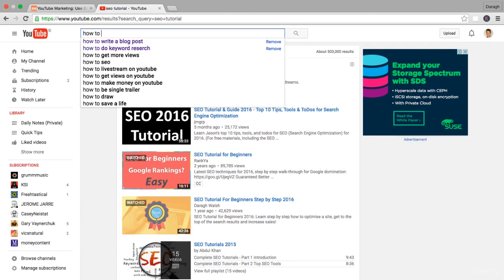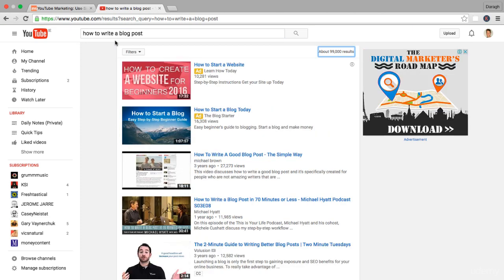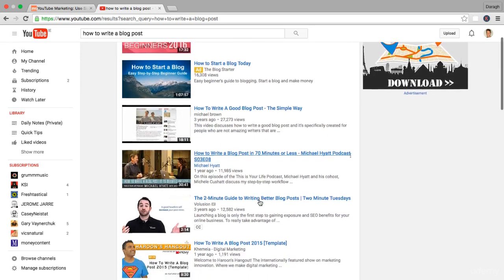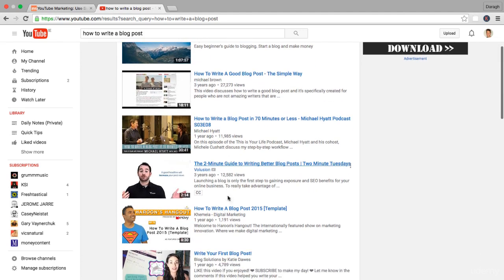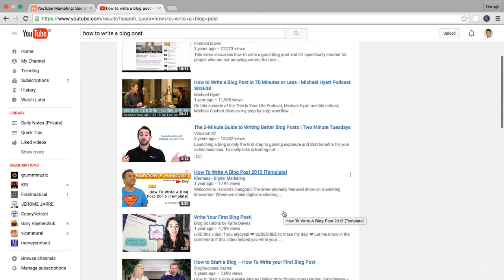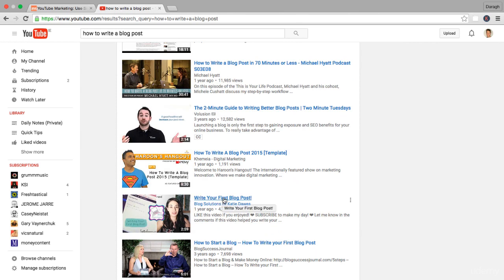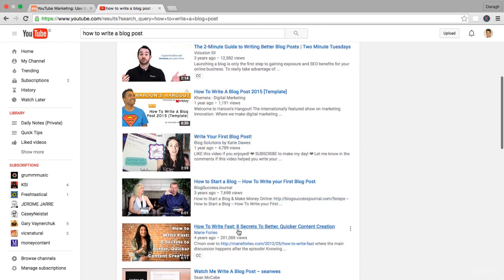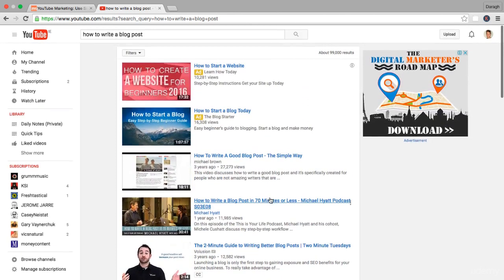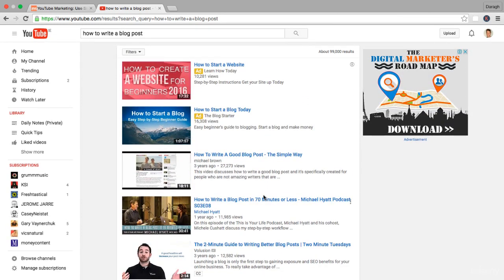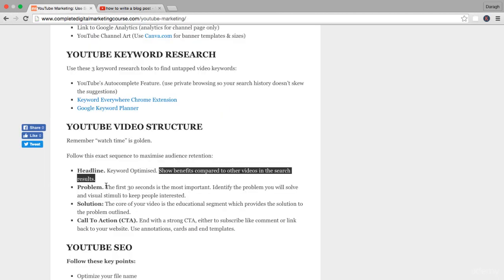Like how to write a blog post, for example. You can say the simple way in 70 minutes or less, and the 2-minute guide, 2015 template, how to write your first blog post. You can see that there are different variations of the title showing different benefits to people, 8 secrets to write them faster, etc. I think one of the best things that you can really do is come in and start to look at the other titles to get ideas. So that is the first thing, the headline.